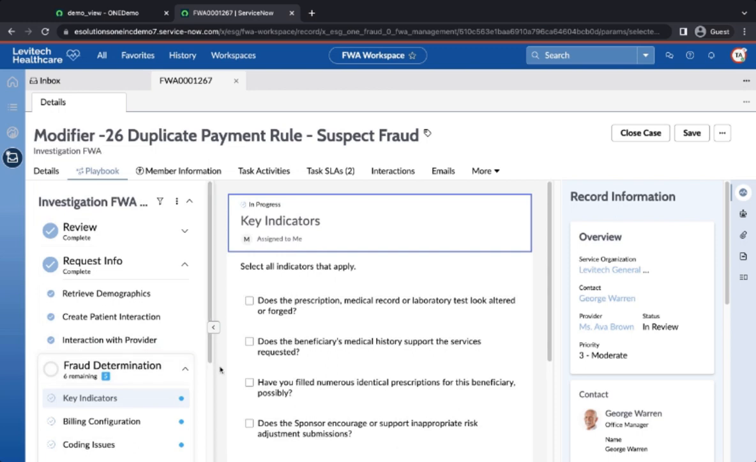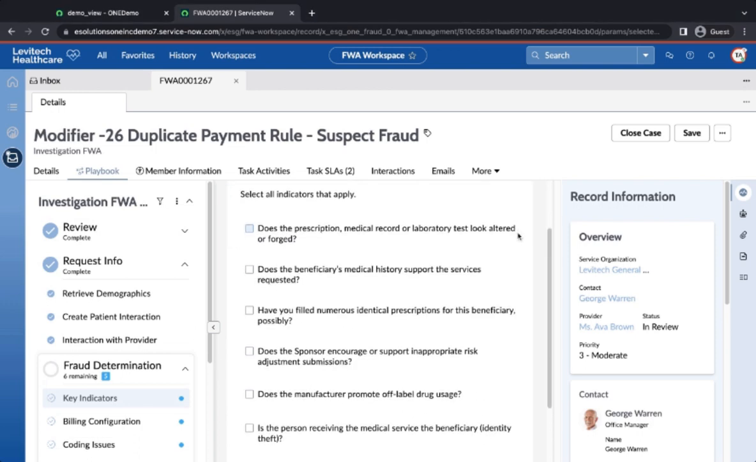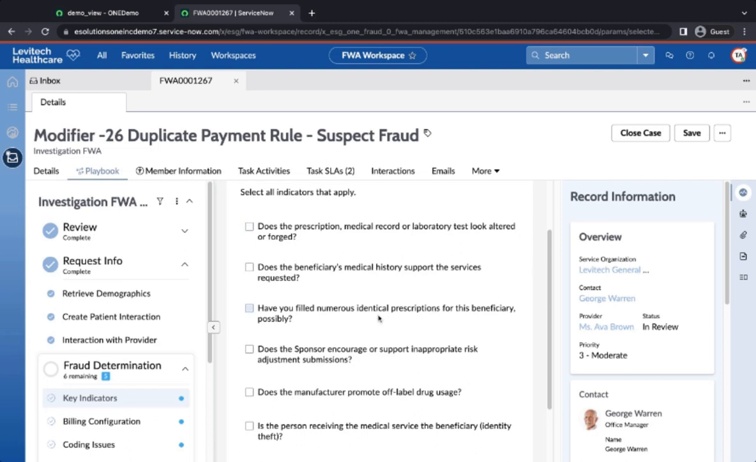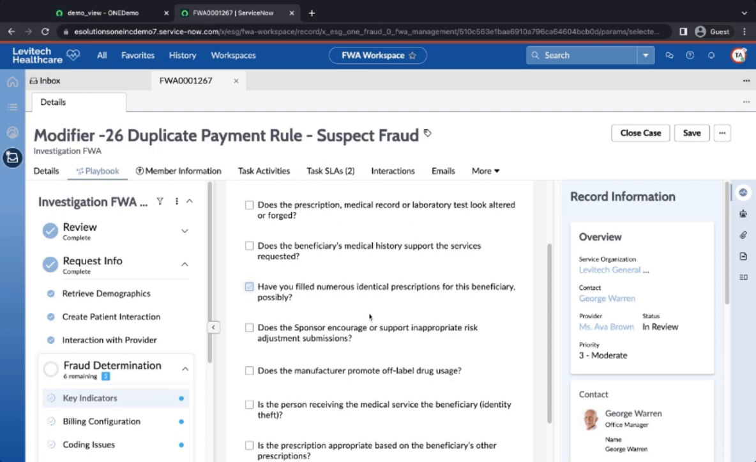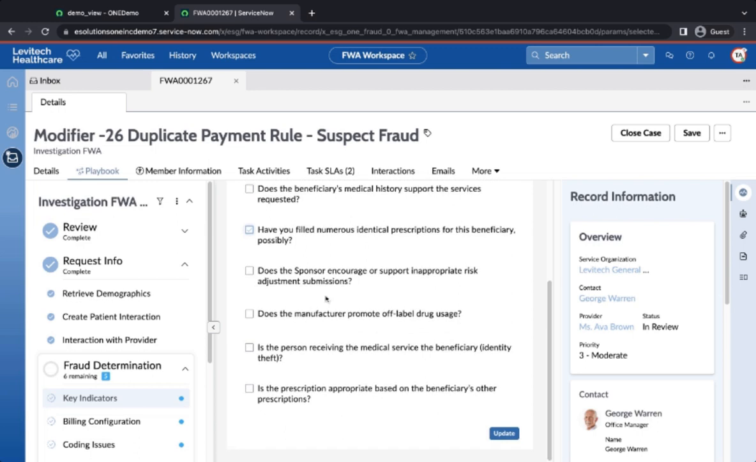Now that we have acquired all the right information, we'll start with our determination. We'll go ahead and fill out, have you filled numerous identical prescriptions for this beneficiary possibly? Yes, based on looking at the member information tab. Does the sponsor encourage or support inappropriate risk adjustment? The answer is no. We'll select that.